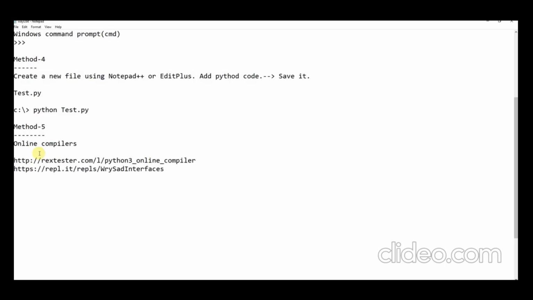So IDE is nothing but integrated development environment. We'll see method 6. In method 6, we can use an IDE. There are n number of IDEs available, like PyCharm, which is a very popular IDE for Python, and we can also use Eclipse for writing Python programs. So these are two very popular editors for writing and executing your Python code. So first we will see the PyCharm IDE. Okay, so method 6 is the PyCharm IDE.